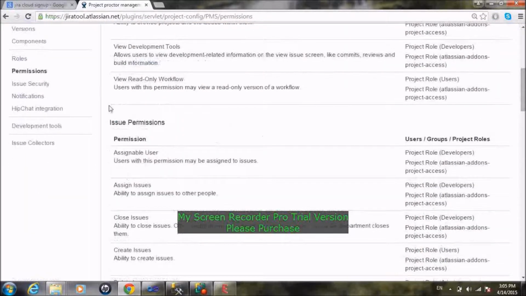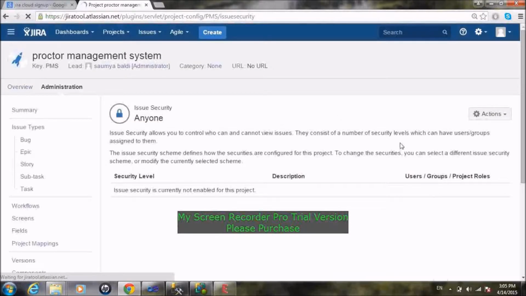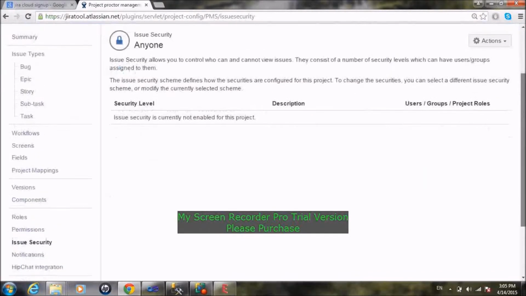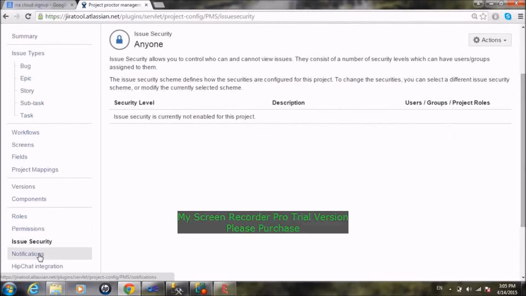Next is issue security. Issue security is, again, pretty simple and straightforward. It lets you set all the security settings for your project: high security, low security, no security, your choice. Then we go to notifications.